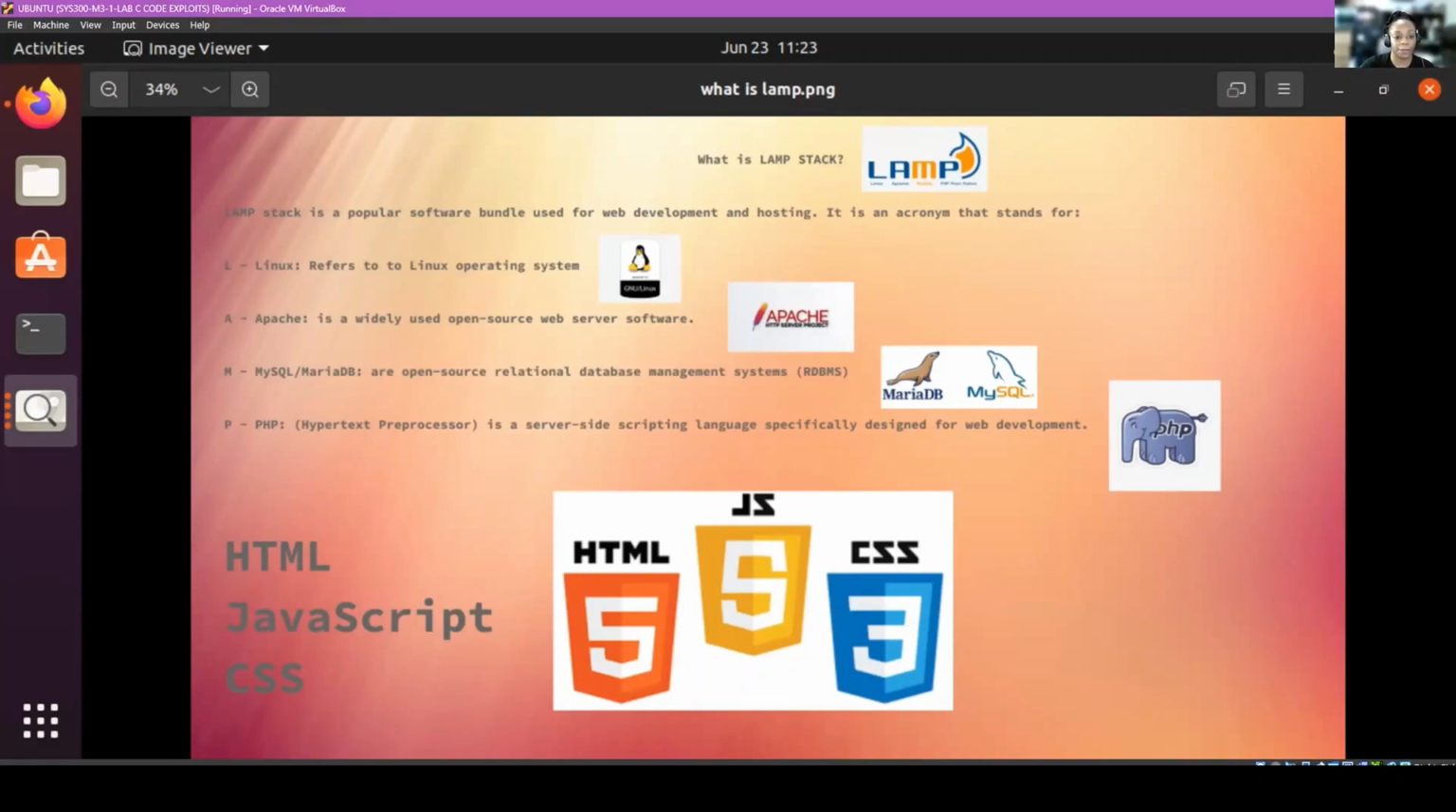P stands for PHP, a server-side scripting language specifically designed for web development. PHP is embedded within HTML and is executed on the server, generating dynamic web pages. It offers a wide range of functionalities and has extensive support for interacting with databases.